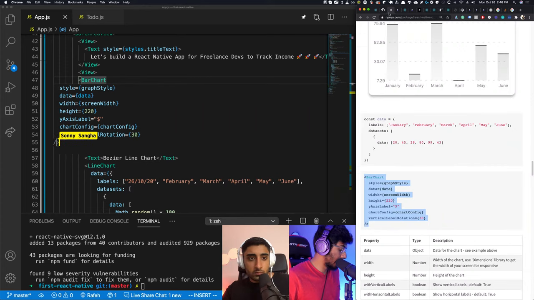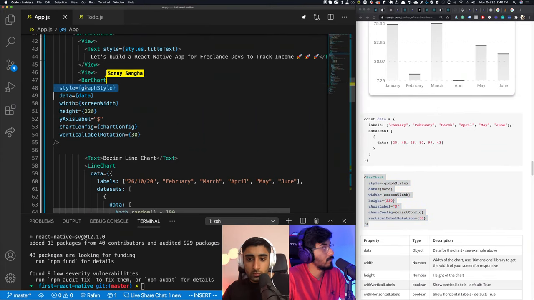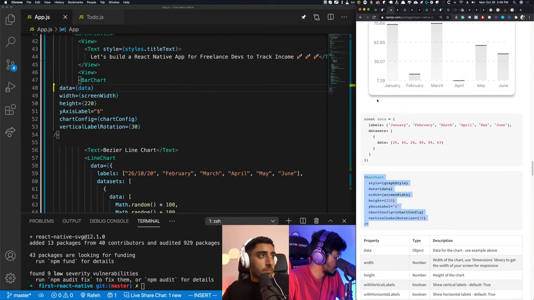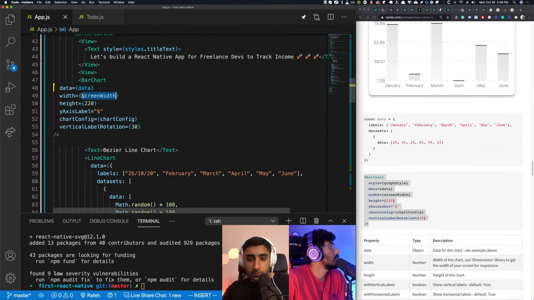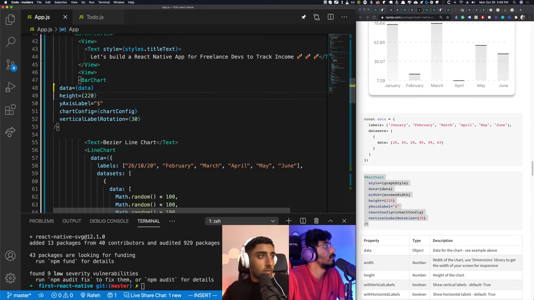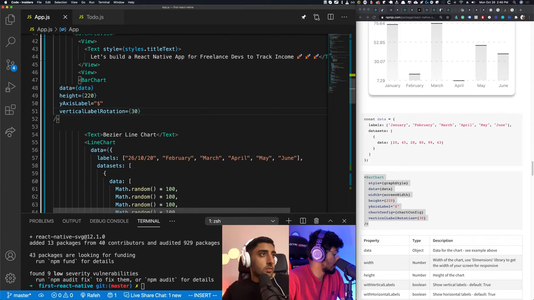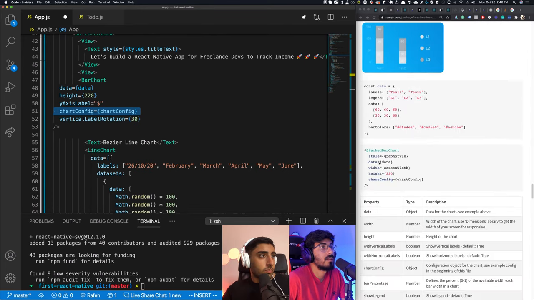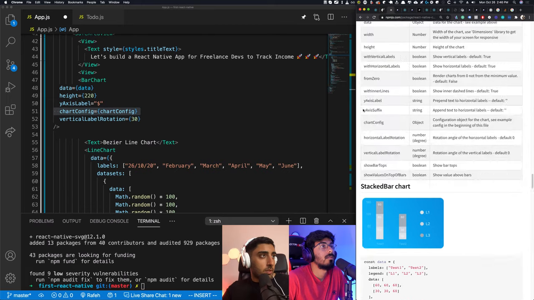The error says can't find variable graph style. Okay. Can I remove style? Yeah, for now you can. Screen width. Okay. I'll remove that too. So chart config is going to break. Data. We can go ahead and, oh, you've done that for now. We'll look at that. Okay, so it actually needs chart config. So chart config, we can use this. So go ahead and put that back.